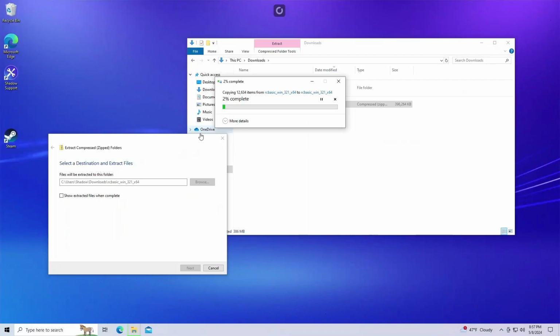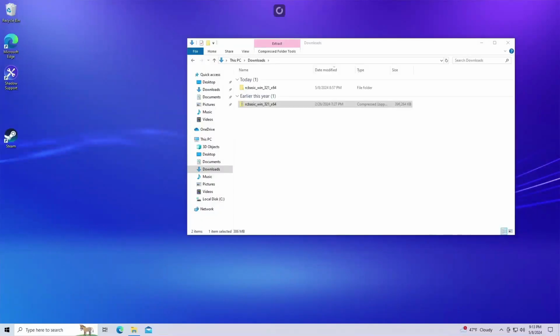I will probably do a cut to when this is finished. So I'll be back. 2 hours later. Okay, we're back, and the folder's extracted now.